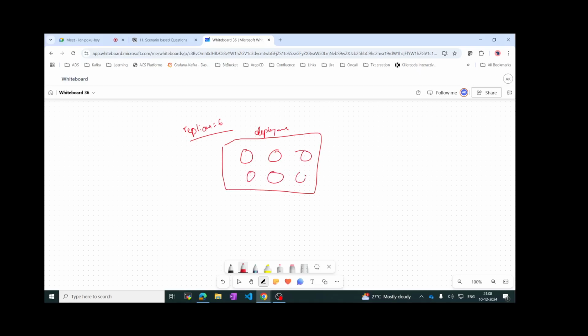When they try to update, for example, let's consider this as version 1. Everything is version 1. Now you're pushing it to a new version. When you push it to a new version, what will happen? All these pods will be updated to the new version, version 2.